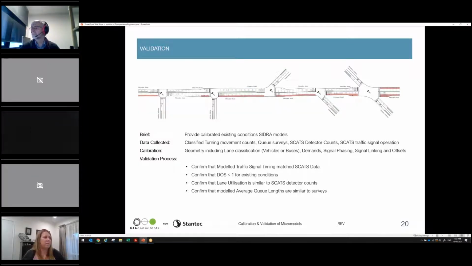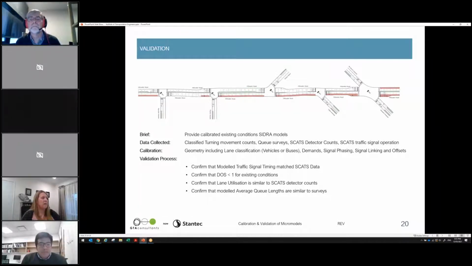And I'll just show an example of one network model where we had a brief to provide calibrated existing conditions models for a broad congested network. So instantly the amount of data collected increases to understand what the existing conditions of the road networks are. And we undertook classified turning movement counts, queue surveys, SCATS detector counts, and SCATS traffic signal operation data. We were able to input elements for our calibration such as the road geometry, demands, phasing and offsets.